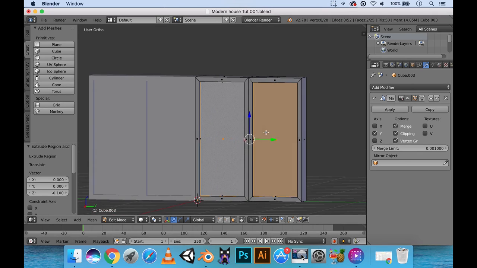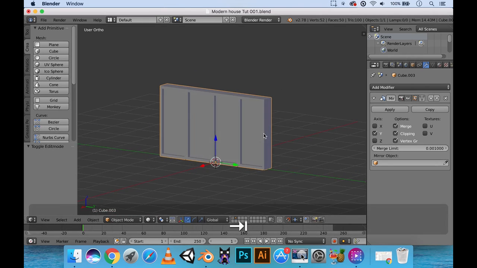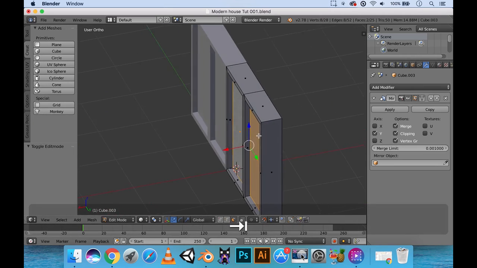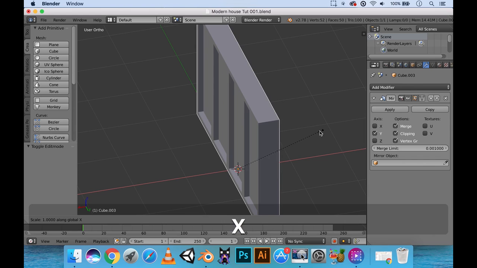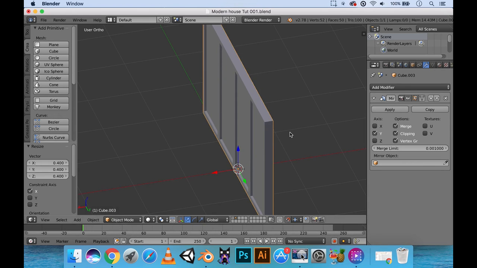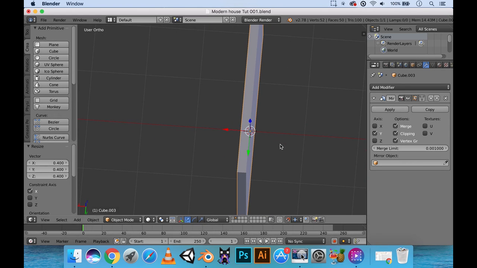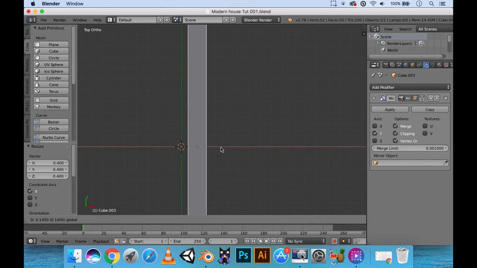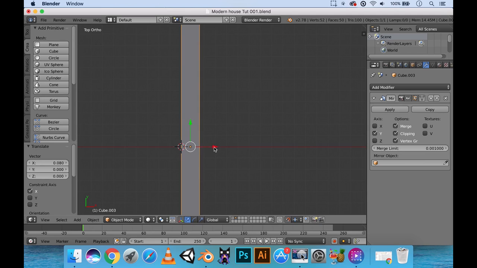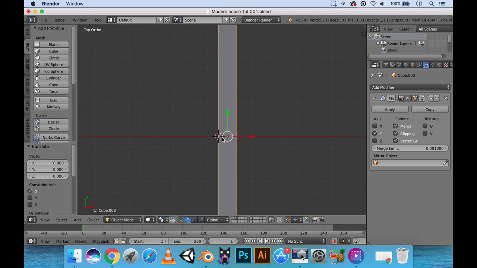Yeah, seems pretty good. We can use this as our windows. If you feel like this piece is a little bit too thick, we can just go into object mode, scale this on the x-axis, thin this down, and it seems pretty good. I'm gonna go to the top view, let's move this to the side here, up front of the x-axis right here.